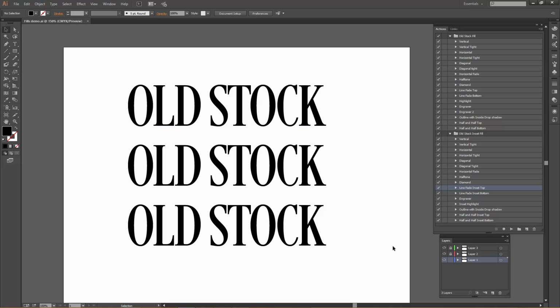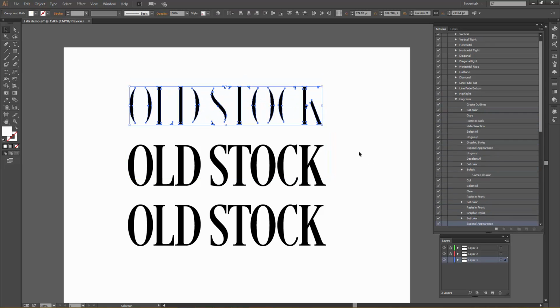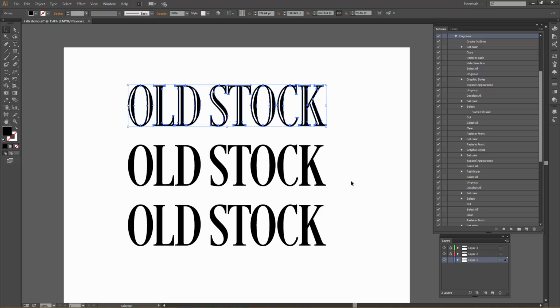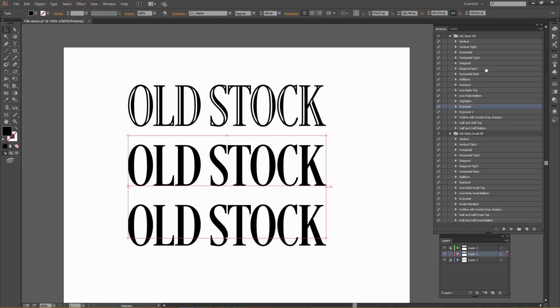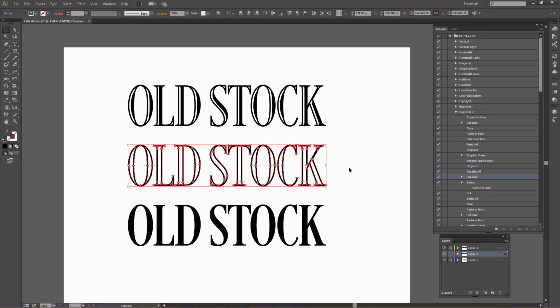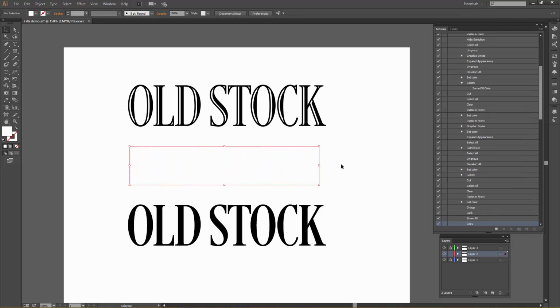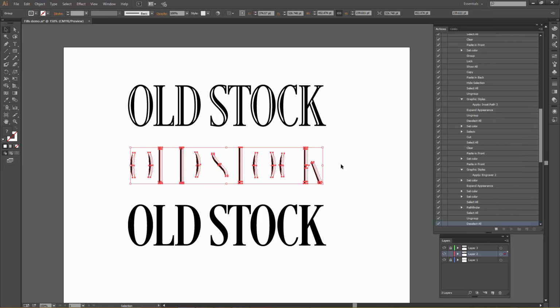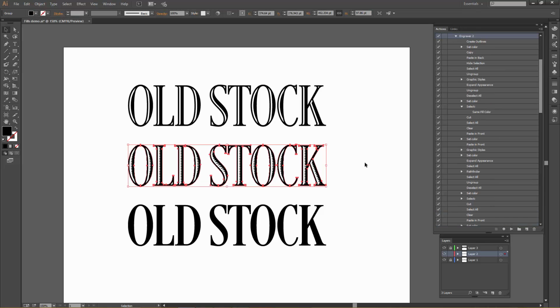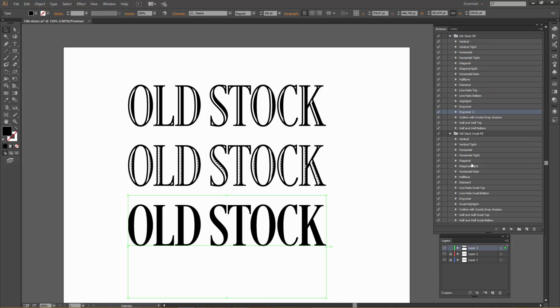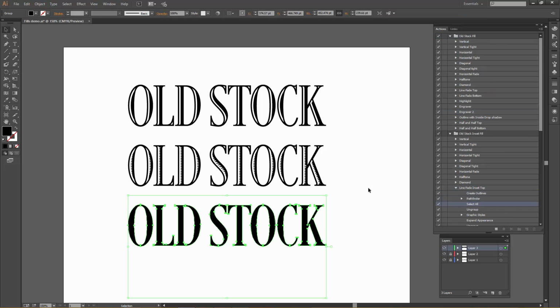I've got 3 lines of text on 3 separate layers. So we'll begin with layer 1, and I've got the text selected, and we'll go ahead and run the Engraver action. Okay, now we'll move on to our next line of text here, and we're going to run the Engraver 2 action. Okay, there we go. Now let's move on to the last line of text here, and we'll run the Line Fade Inset Top.